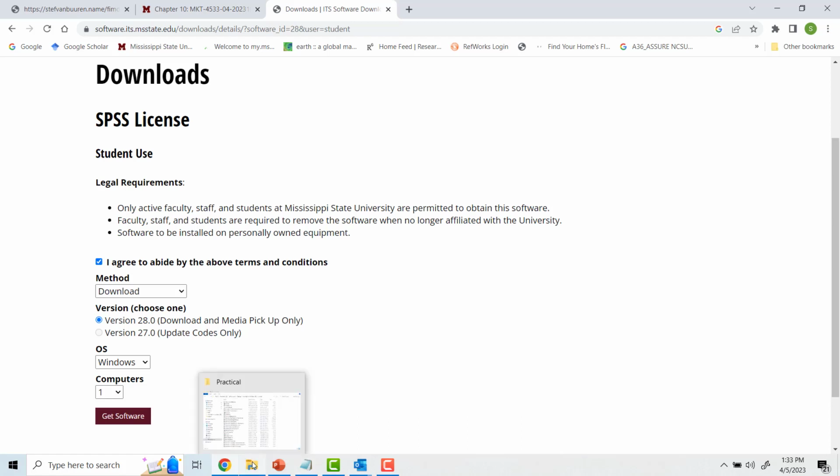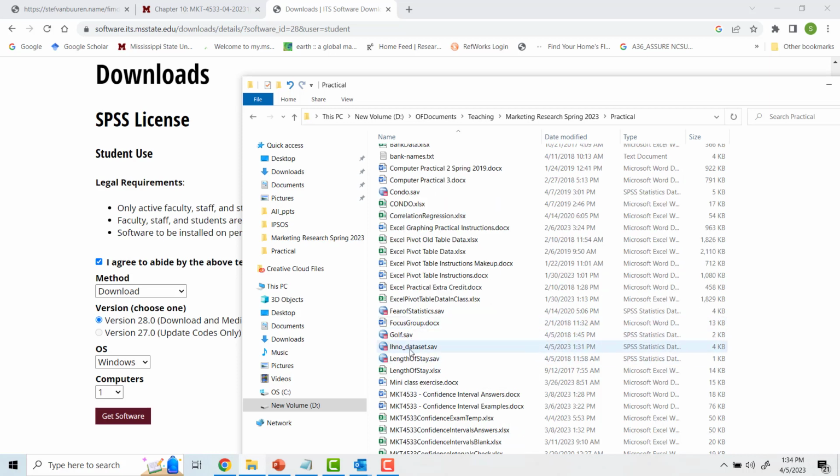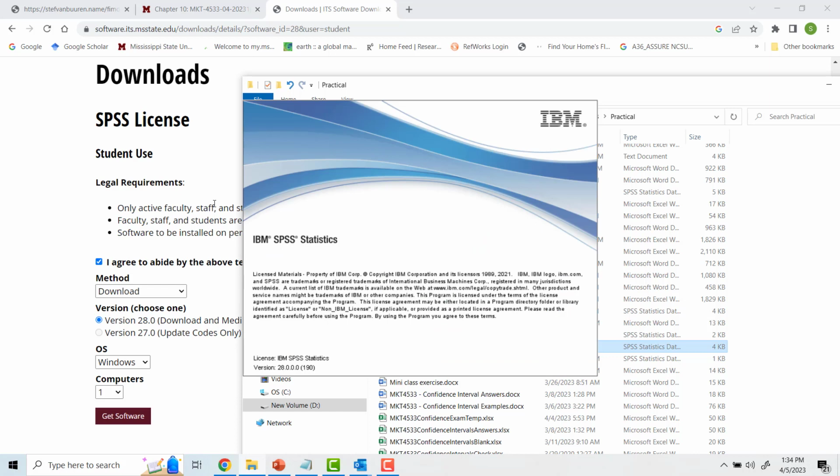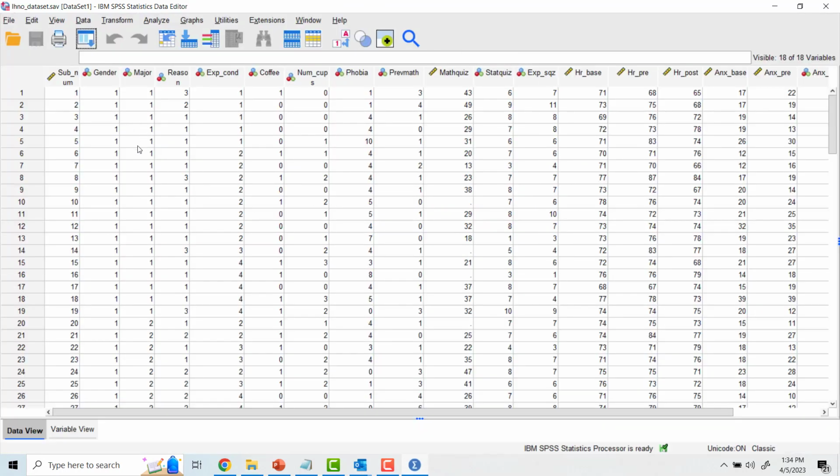Now, it's a little bit like Excel. Think of an Excel spreadsheet in that we have SPSS data files. So we can just basically click. We have this IHNO data set. So I'm just going to double click on this. And that will load in the data set into SPSS.